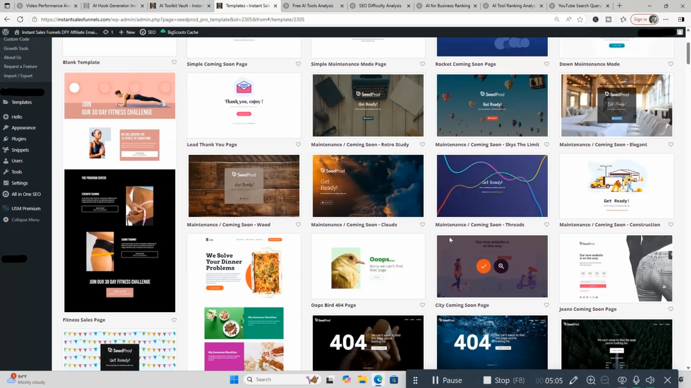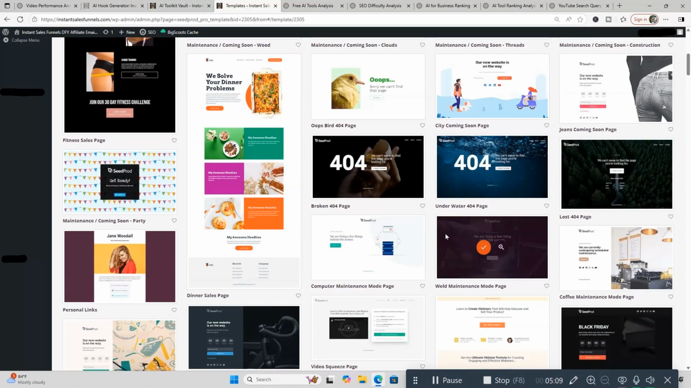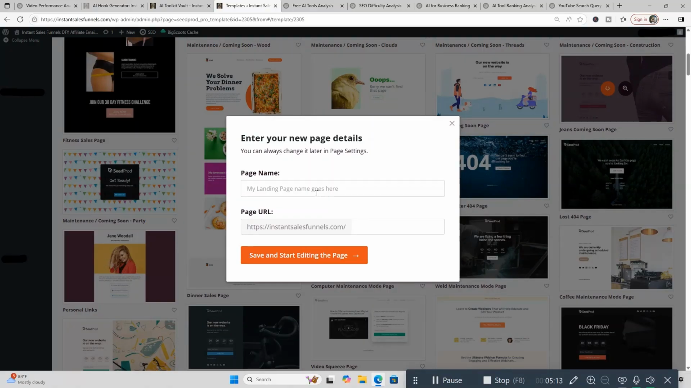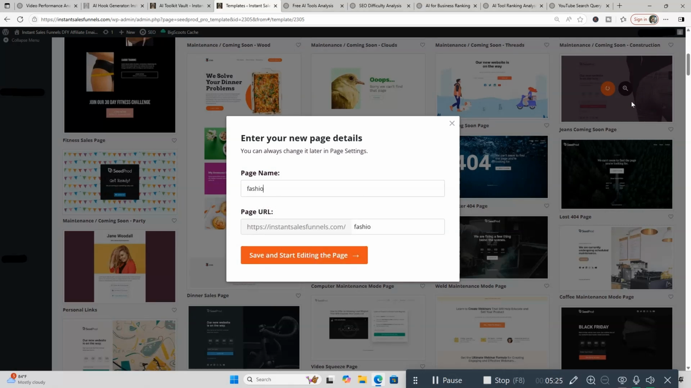So what we're going to do here is we're just going to pick one. Anything that looks halfway decent. We'll click on this one. So you're going to name the page right here. Page name looks like, I don't know, girls fashion or women's fashion. So we'll put, let's put fashion. And then it's got the name of your site. Save and start editing the page.